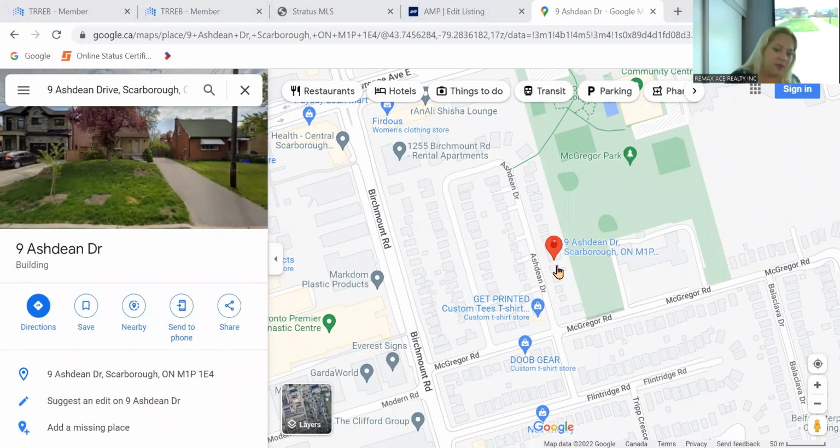So you see, here's that property here. And Ashdean is running north south. So we always say never eat shredded wheat, right? Like north, east, south, west. This is the east side of the road. The front of the house is on the east side of the road, right?